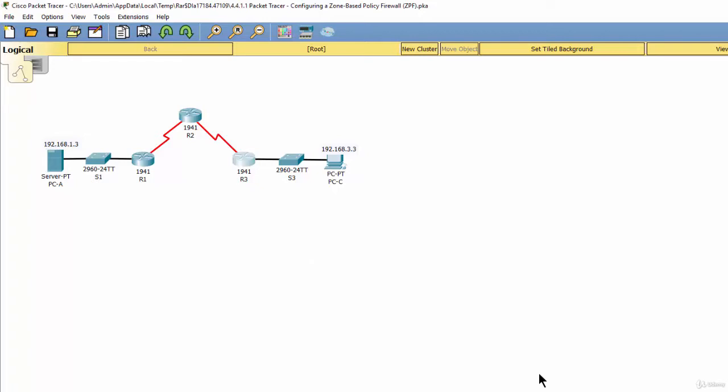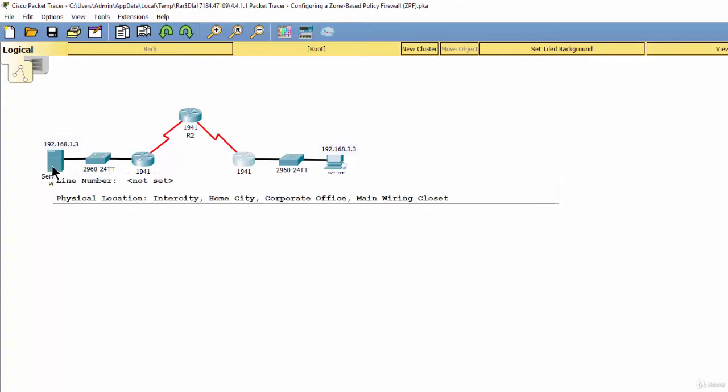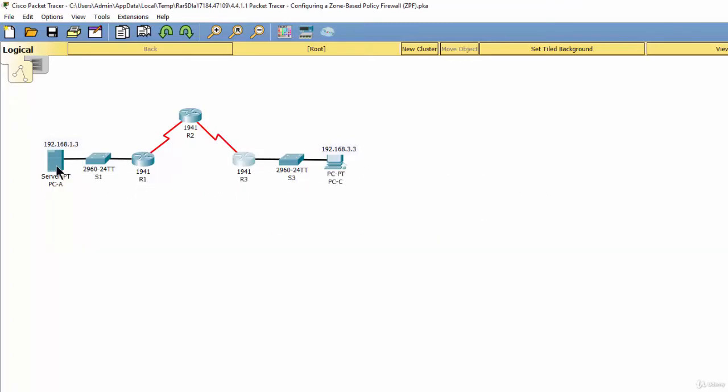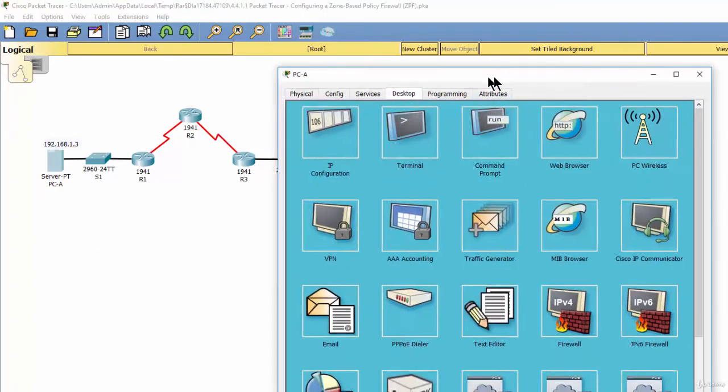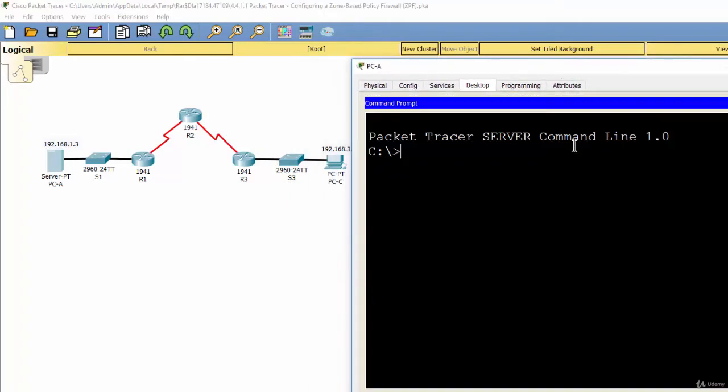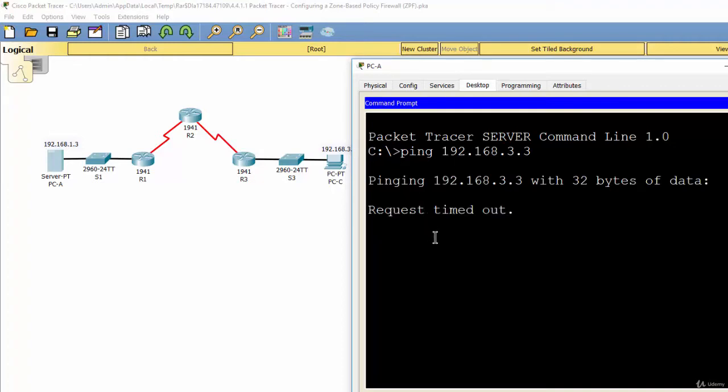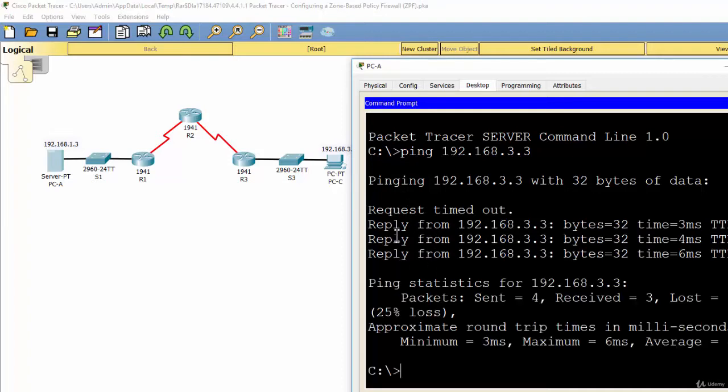Part 1. Verify basic connectivity. Step 1. From the PC-A or server A, ping PC-C. You can see that we can ping from server A to PC-C.